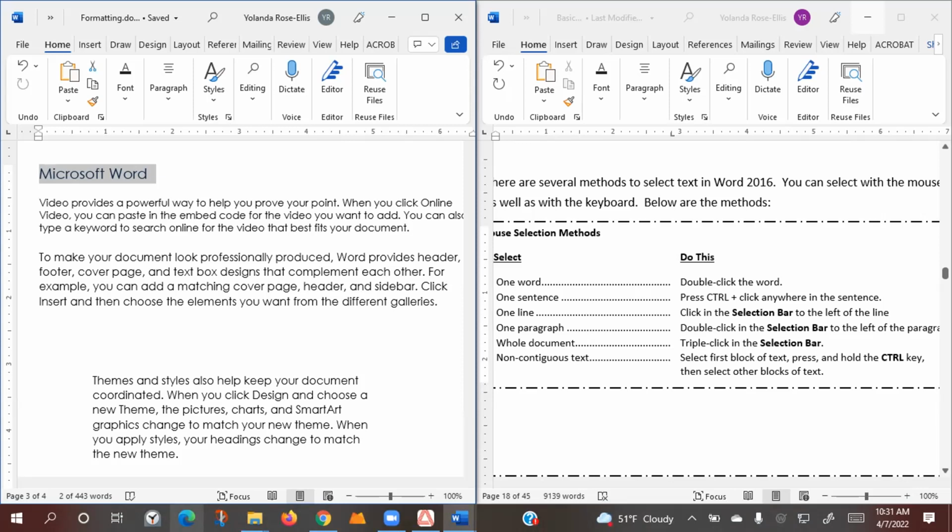So we already have Microsoft Word selected, or if you don't have Microsoft Word, you already have 2 words selected.